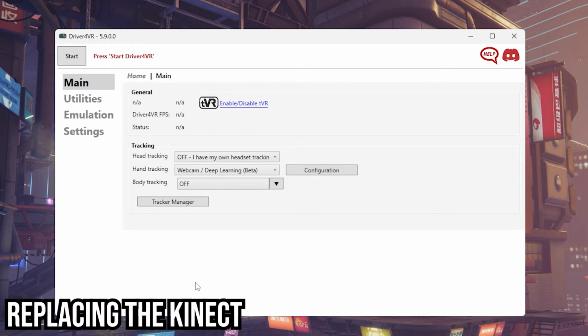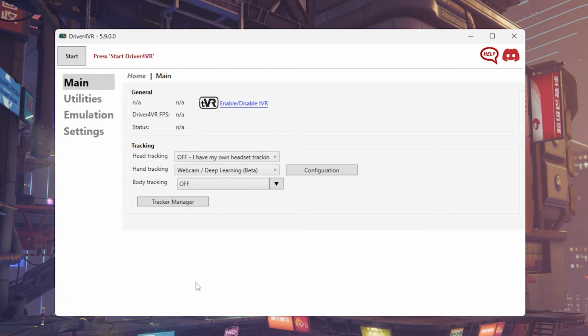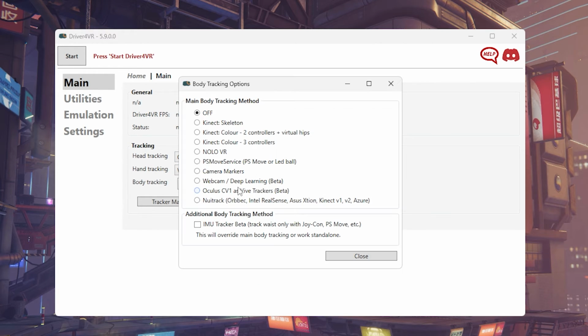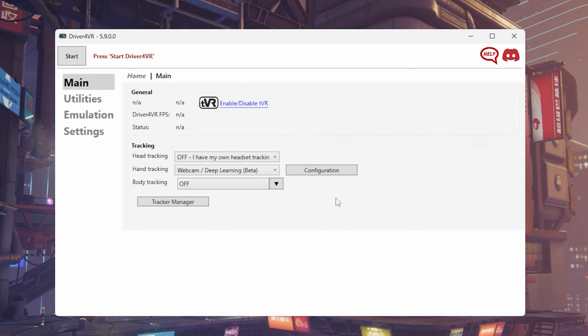Now let's talk about using your webcam for tracking. Now from what I know of, you can't use it for head tracking alone, but you can use it for hand tracking and body tracking. Now I'm not sure if body tracking includes head tracking, so it just automatically tracks your head too, but from what I know of, you can only do this with hand tracking, as you guys can see, webcam/deep learning beta, and body tracking. You can also see it right here. So for now, I'm just going to show you guys how to do it with hand tracking.